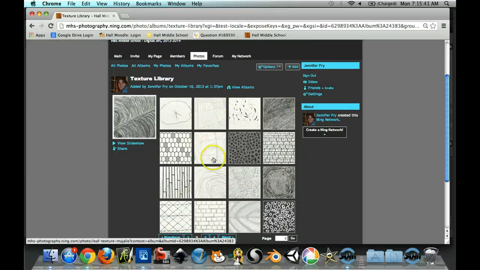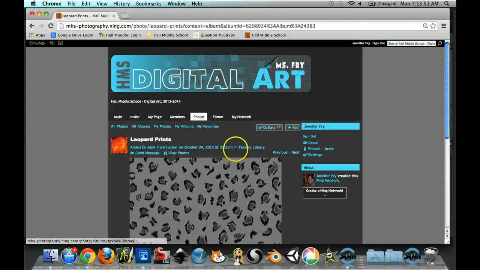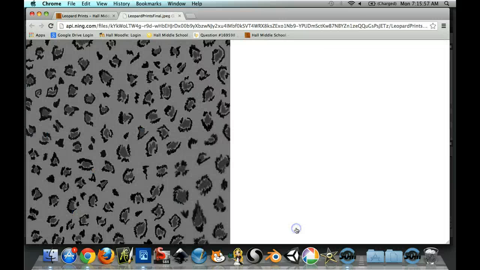So what you're going to do right now is look through to find a texture that you like, that you think you might want to apply to your chair. So I might try this one. This is an interesting one, kind of like an animal print. What I want to do before I save it is click View Full Size Image.